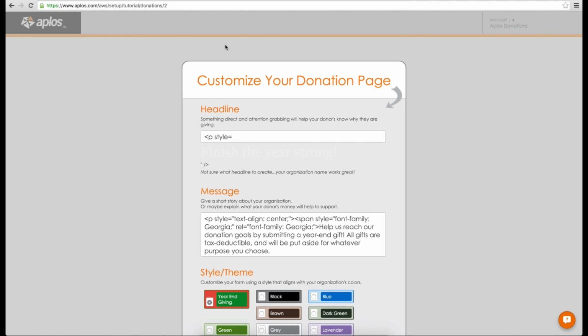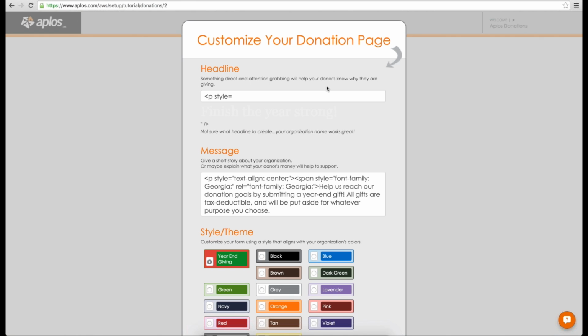What this is going to do is have you customize your donation page. So at the end of this tutorial, you can then get going. You can give this donation page right then and there to your donors, and they can start donating to you online. So you'd put in your headline, something to grab attention, a finish-the-year-strong kind of thing, like please donate to our fundraiser.